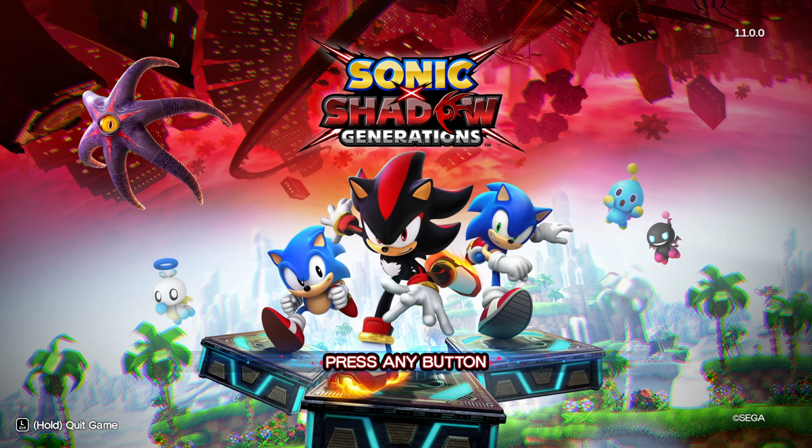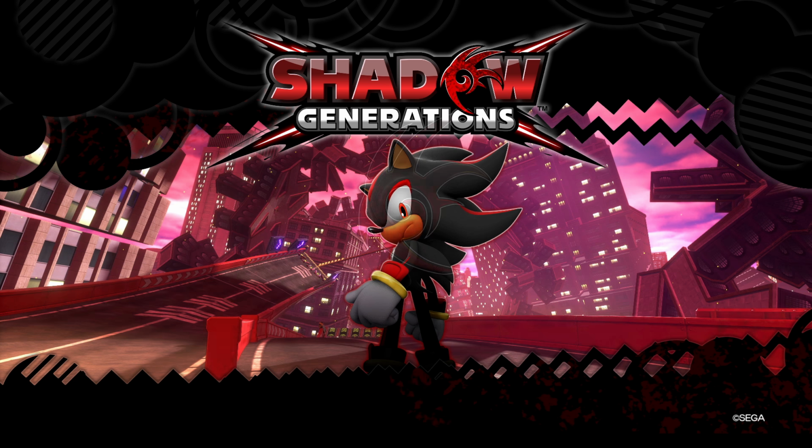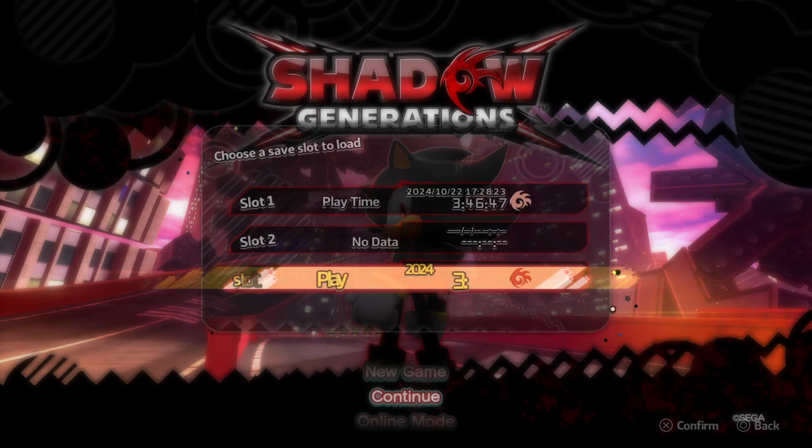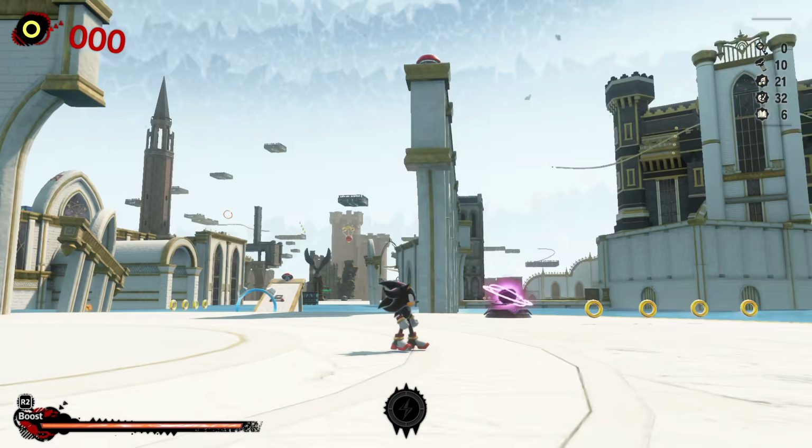And as you can see, the mod loader is already working because I put on the boot directly to title code and there were no little intros. So we move over here to the Shadow section of the game. We're going to head into one of our save files. And it's a little hard to tell, but you can see there Shadow is a lot less shiny.